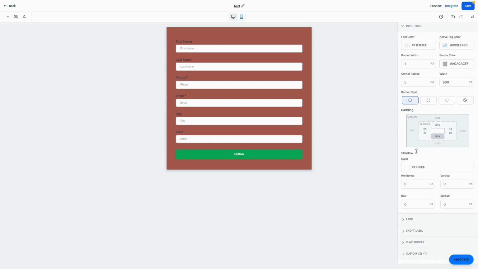Moreover, there is a shadow of your input field. You can select the color of your shadow which you want to give to the input field. You can also style how much you want the shadow in the horizontal space or in the vertical space, and how much it will be blurred and how much it will spread.